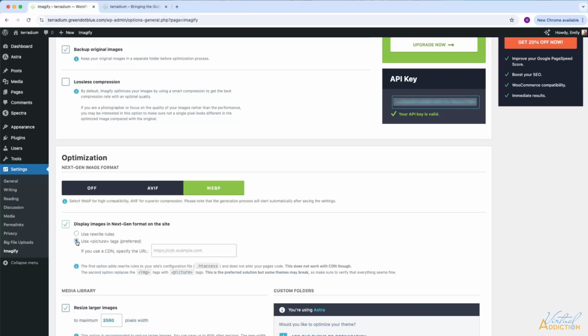If you click this anyways, you can choose to replace the image tag with the picture tag, and the picture tag allows you to serve up different versions of your images based on the type of device, whether it's desktop or mobile. And this could be a good way to go, but they also let you know that this is the preferred solution. However, some themes may break. If you're going to do this, you need to make sure that you back up your site before you make any changes, just in case it does cause problems. You can always reinstall your website, and then you may want to uncheck this if that is the case.